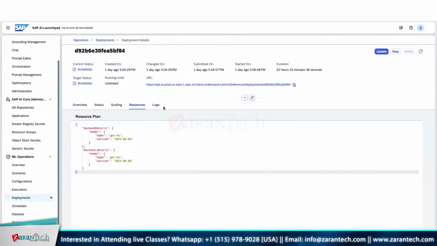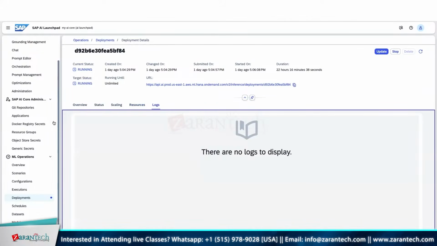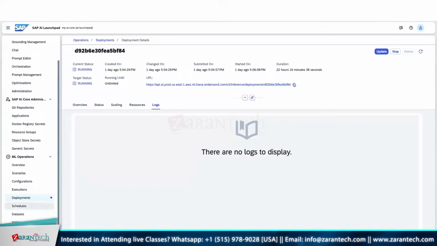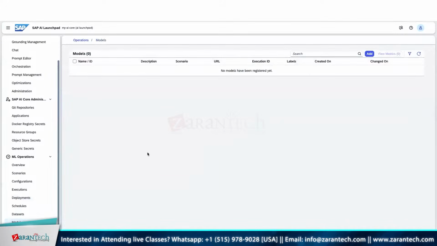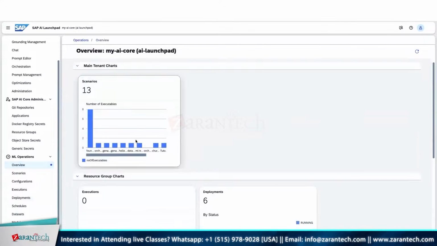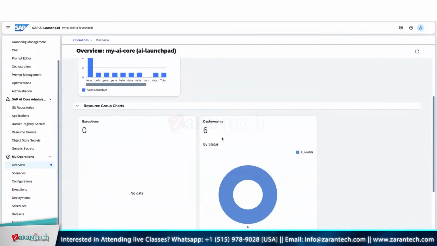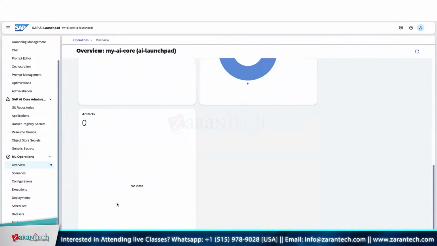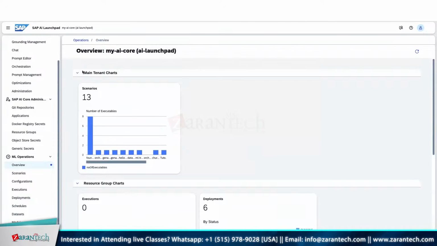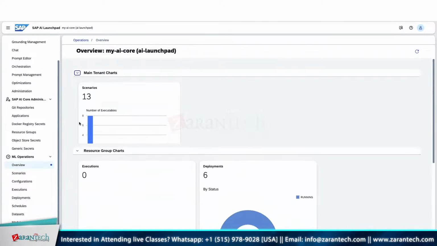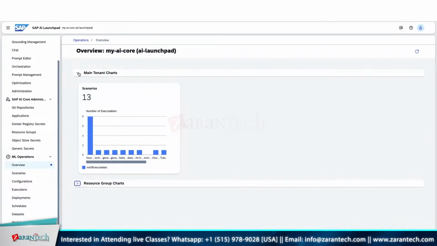Okay, in the same way, we have logs also here. Here are the logs to display on this. Okay, on the models also, I can see these are the different models. You can add the model, and in the overview, we get all this. This is the overview of your monitoring status in ML operations. We can see how many executables there are, what the resource group charts are, how many deployments happened, and what the artifacts of it are. These are maintenance charts. These are the resource group charts.